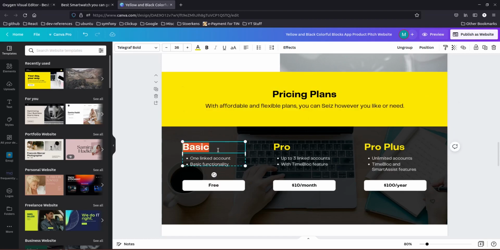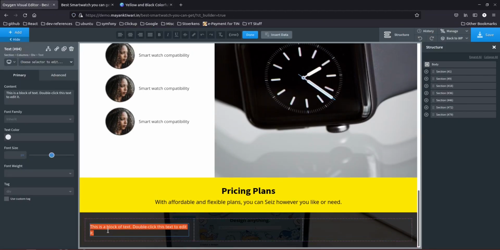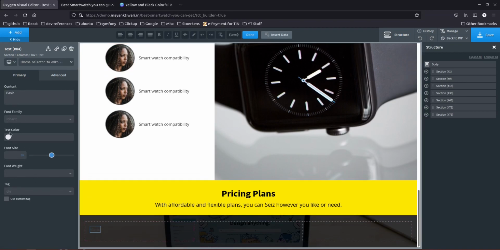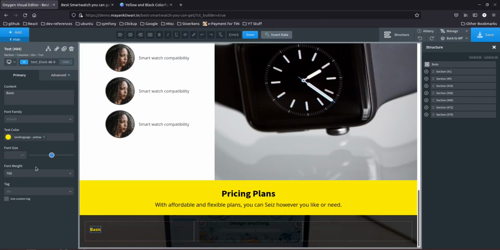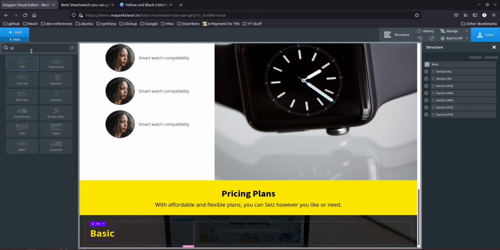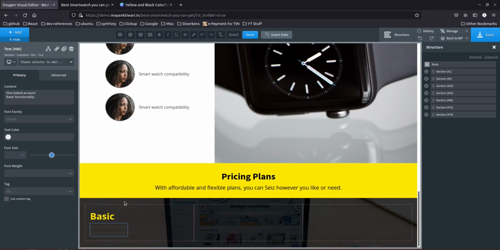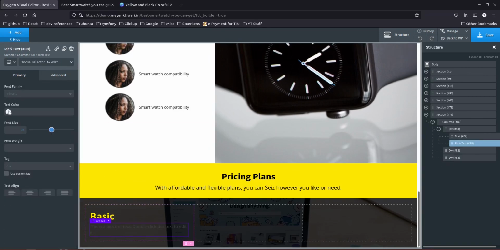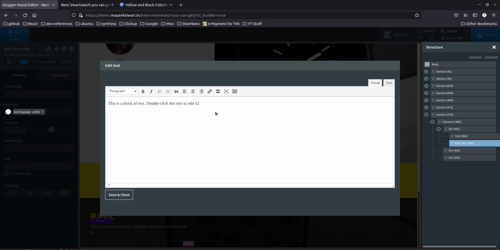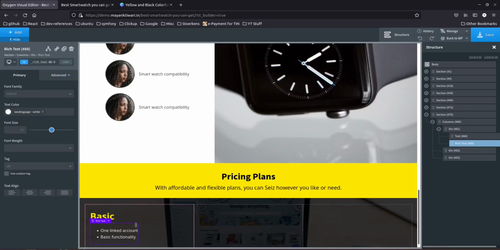Inside the column we have just a simple text. So we can add the text. Here we are, text added. Text color is yellow, font weight will be bold, font size will be 36, and let's copy this as well. Okay, so add another text, or maybe here we need rich text. Text color will be white. Double click to edit and paste 2 points here. Save and close. This is done.